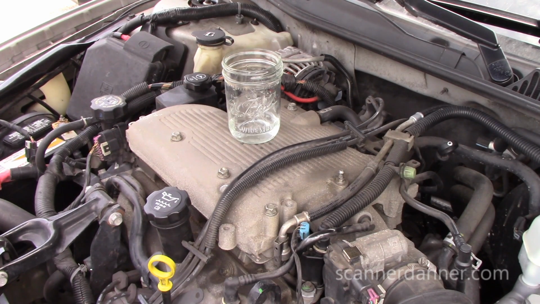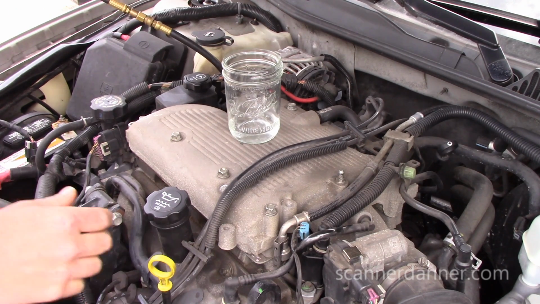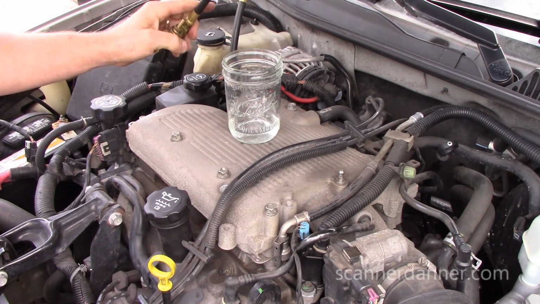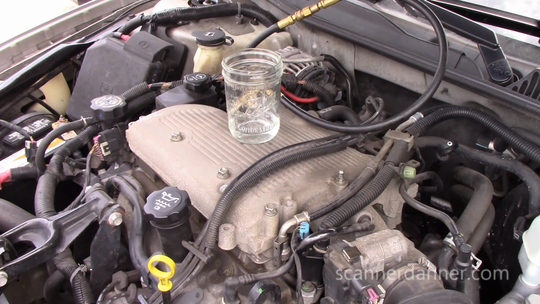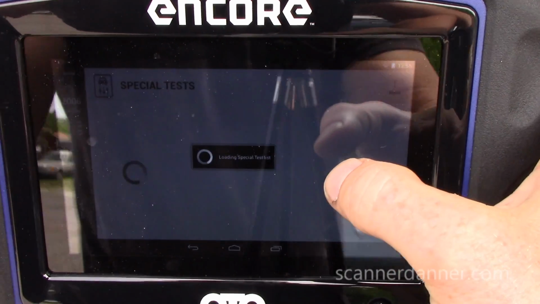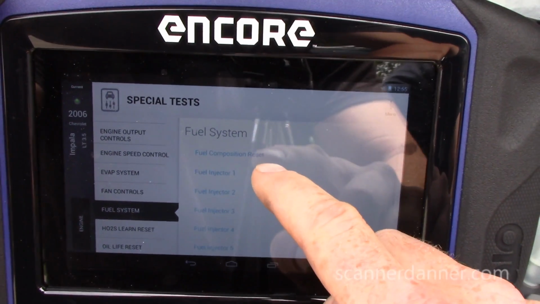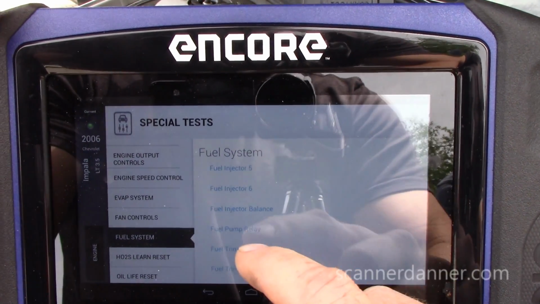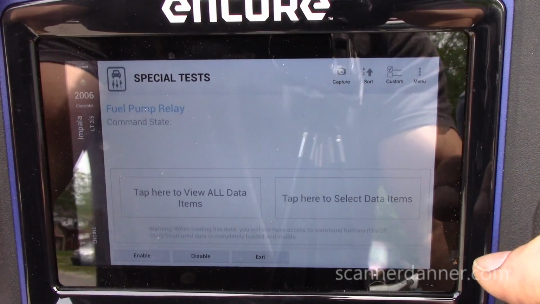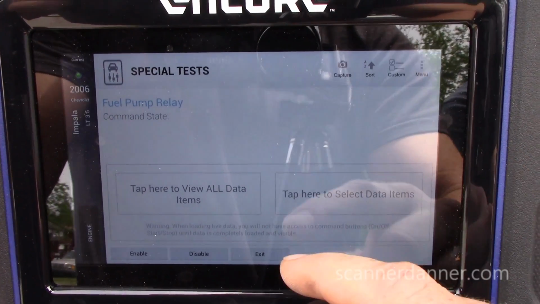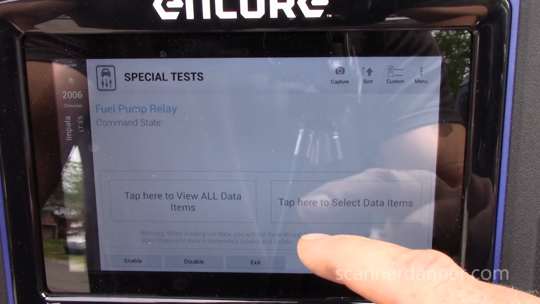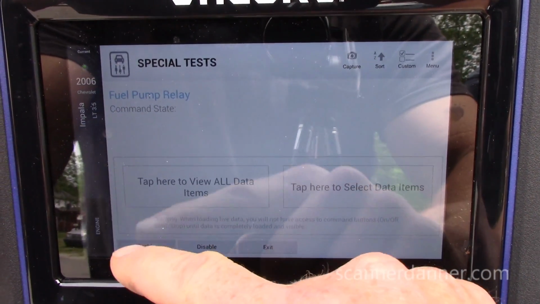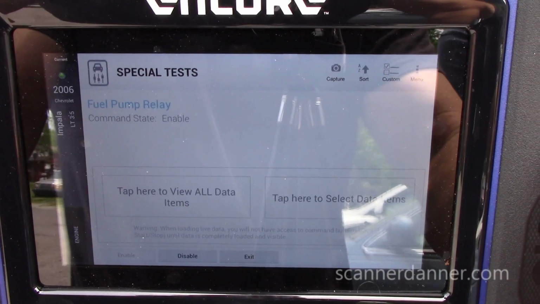So the next step then is let's put some gasoline in this. Tim, can I just have you cycle the key for me? Sure. Actually, you know what I could do? I could put this in a bi-directional mode and run the pump. Let's do that. It's under special tests. Fuel composition reset. That would be the one that's going to reset my alcohol content. Okay. Fuel pump relay. Yeah. Please wait. Typical of this tool, huh? Tap here to view all data. I don't care about the data at all. I just want to enable my pump.